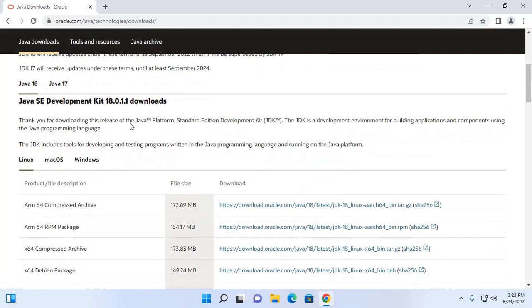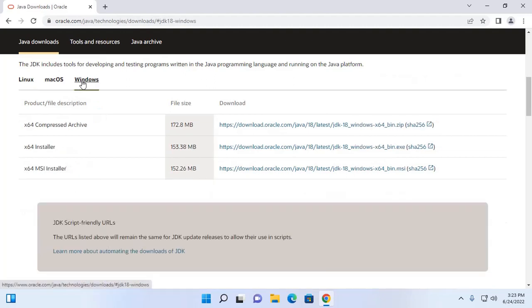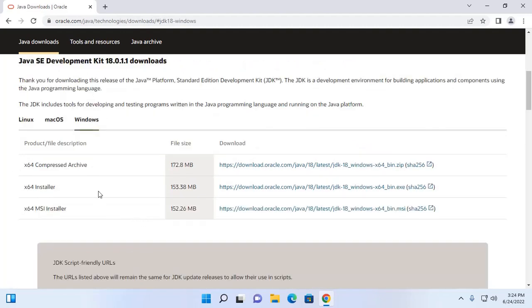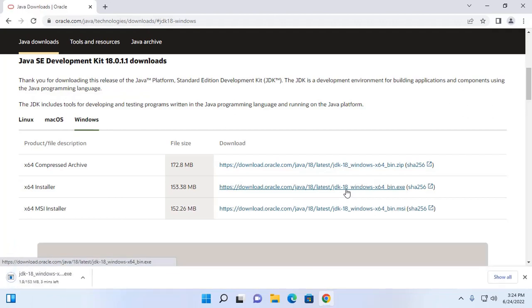Download Java 18 for Windows operating system. From here, download the Java installer file. Click here to download. It may take a while for downloading JDK 18 for Windows 64-bit operating system.